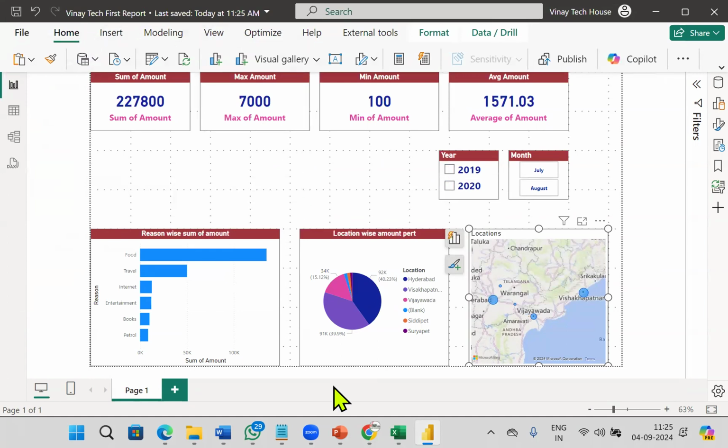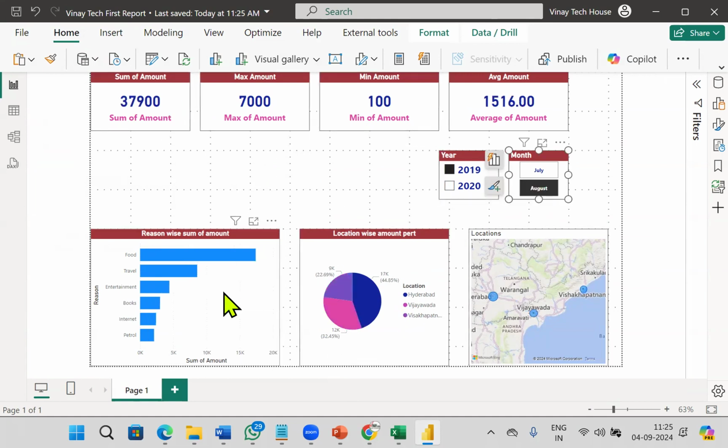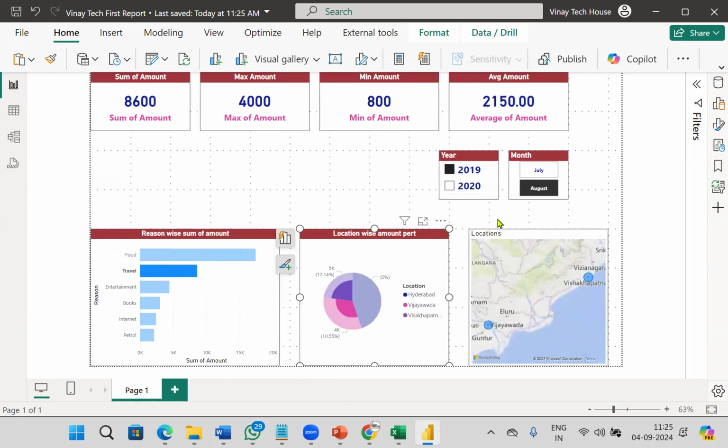So this is a document and it has report information. So a customer can select year, month, and respect to year and month, information changes everywhere. And even we can click on this to see the respective information data. This is called cross highlighting, cross filtering.